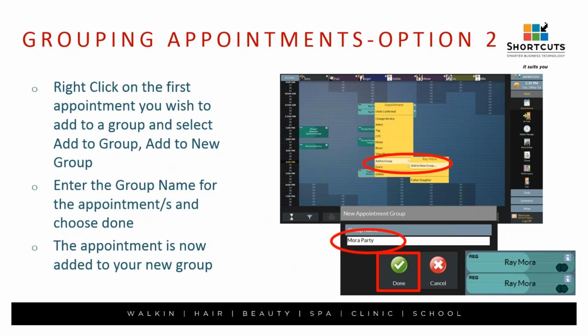In this case, again, we don't have the group created yet. So when you select add to a new group, you'll get the new appointment group screen here. And again, you'll just type in who you're adding to the group, and then you would choose done. At that point, the appointment is now added to that group automatically, because remember, you right-clicked against the first appointment, said add to a group, and then added it to a new group because our group didn't exist yet. So now we have the first appointment in the group already.